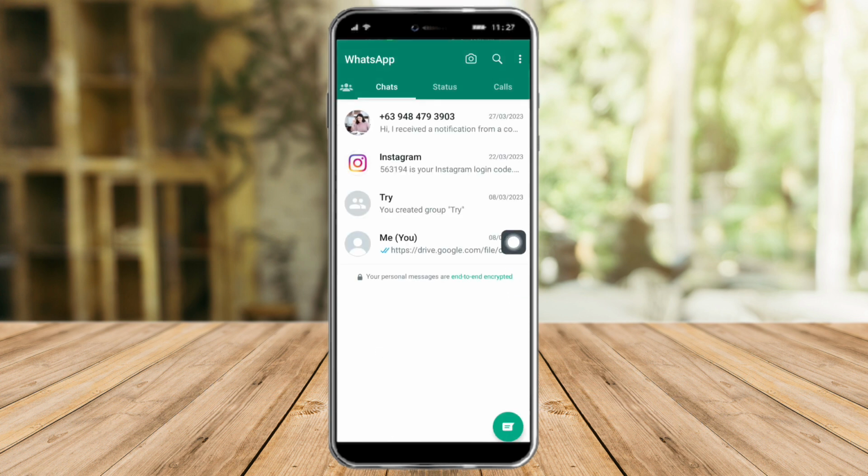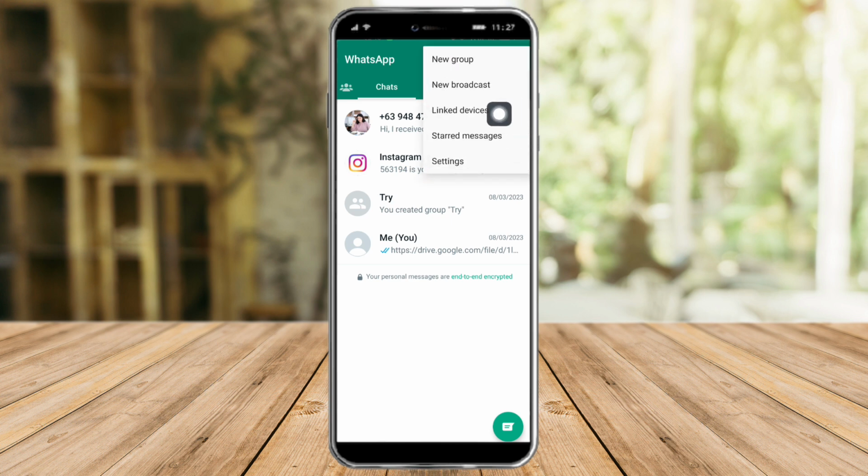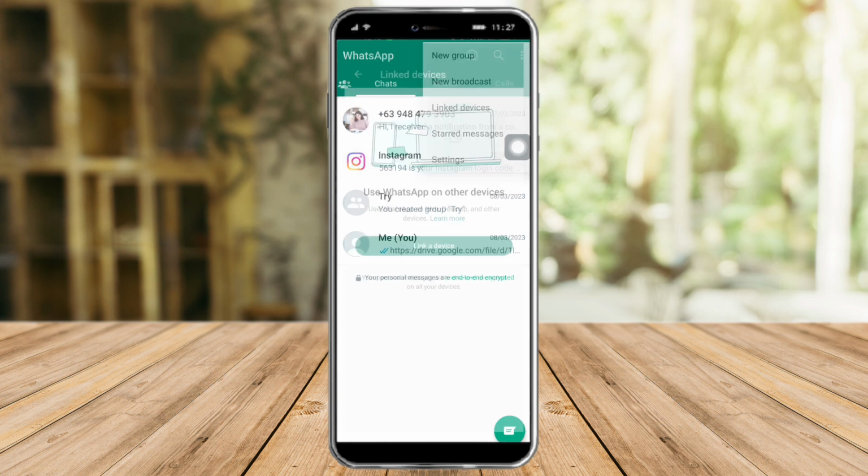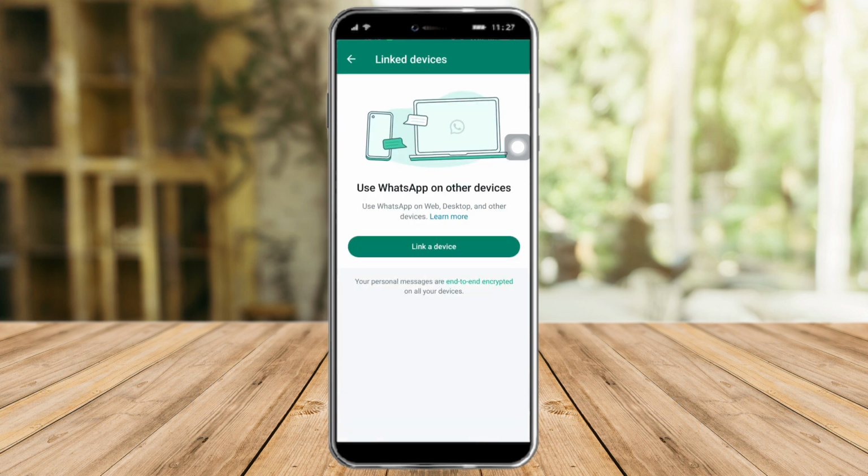So as you can see in here, you can see these three lines up here. And you can see here the linked devices. So this is a great option in order to link your device or your WhatsApp account into multiple devices. So let's click that. And in order to use WhatsApp on other devices, you can use WhatsApp on web, desktop, or other devices, which you can learn more about by clicking this. So in order to link it, just click on link to device.